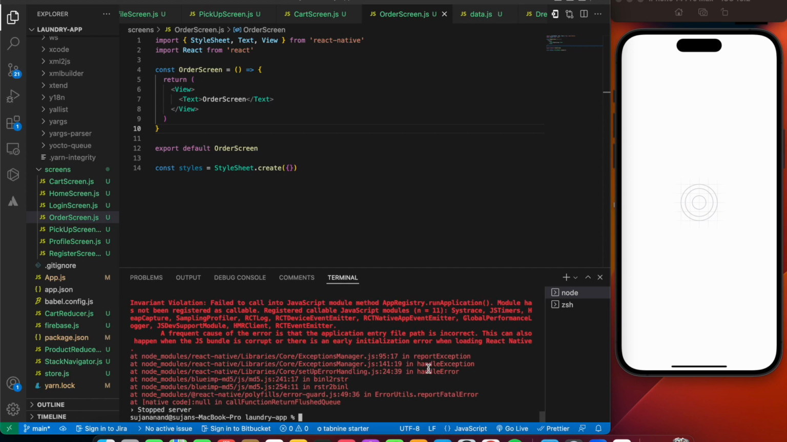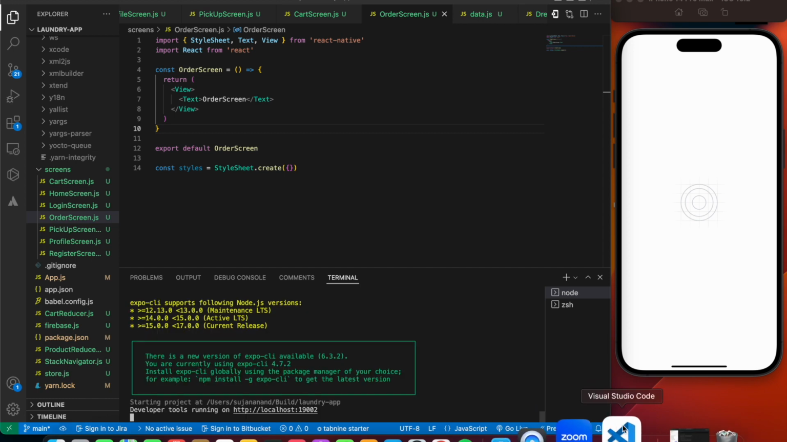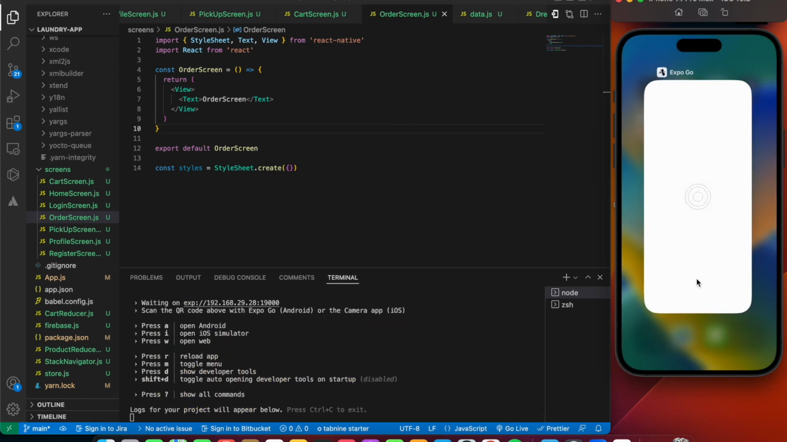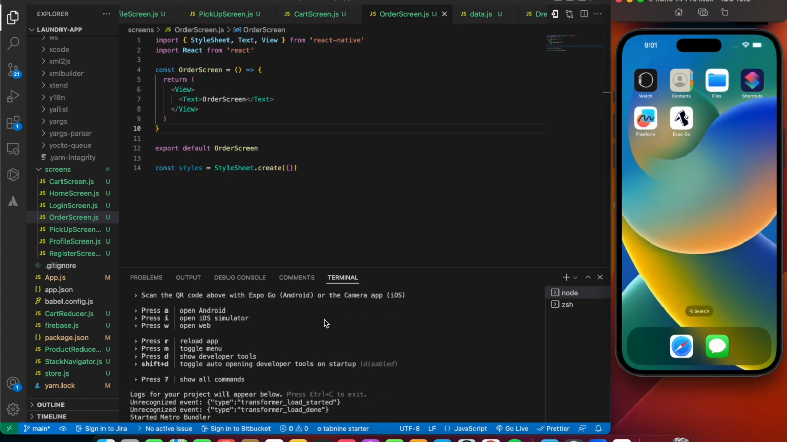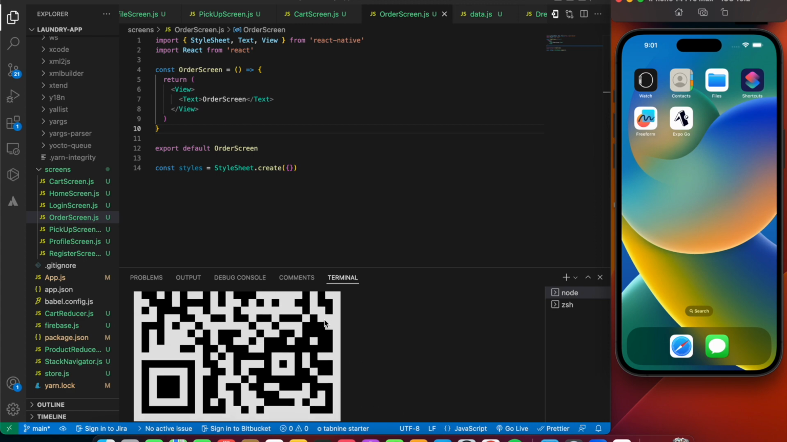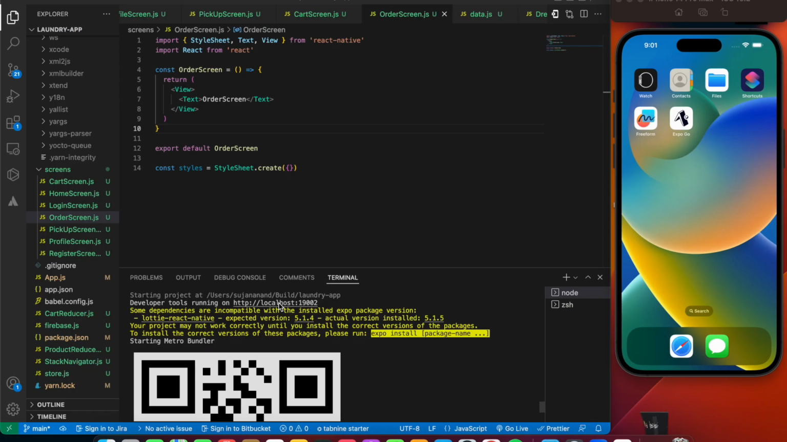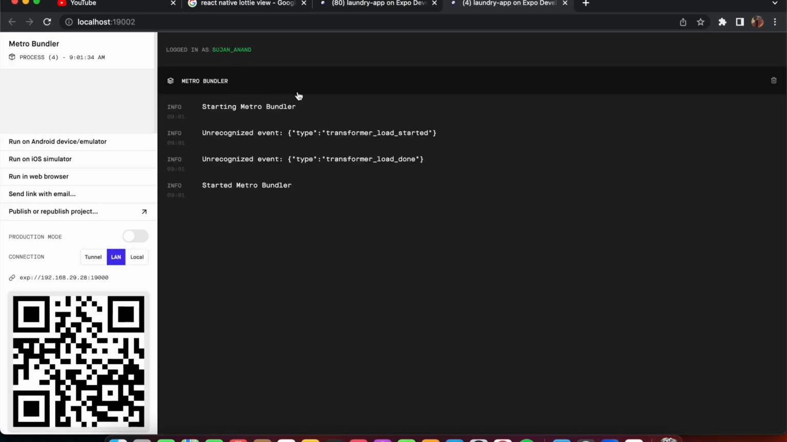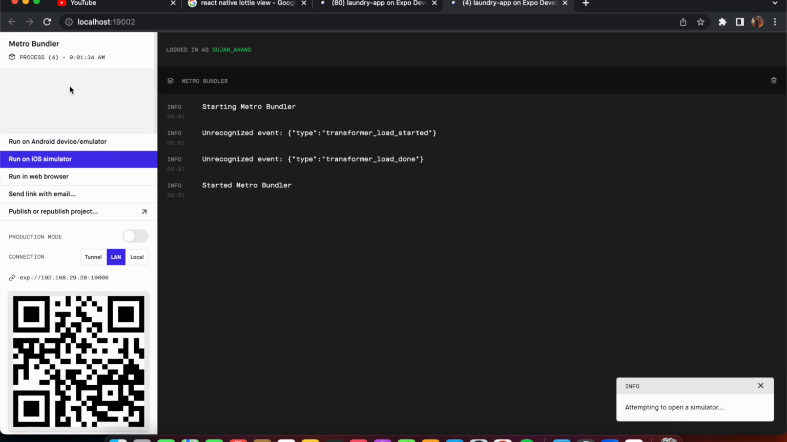and I'm going to cut the server down. I'm going to start it right from the beginning. So expo start again. Okay, let's open up our DevTools on Chrome, and I'm going to run on the iOS simulator.